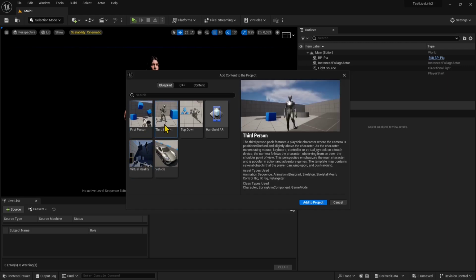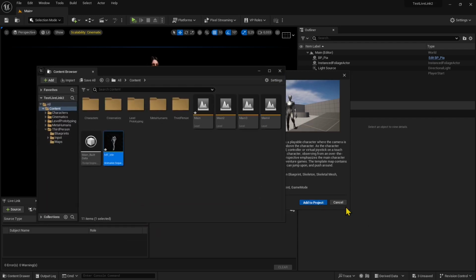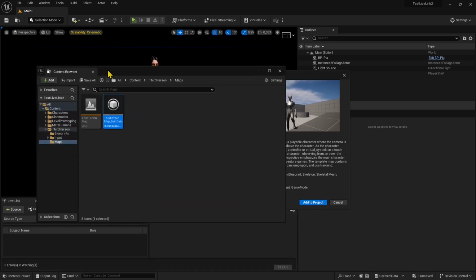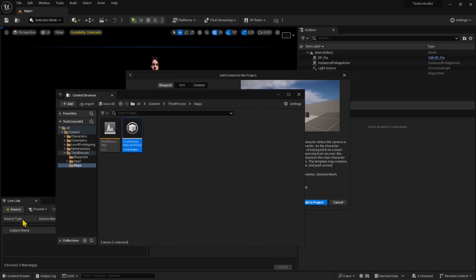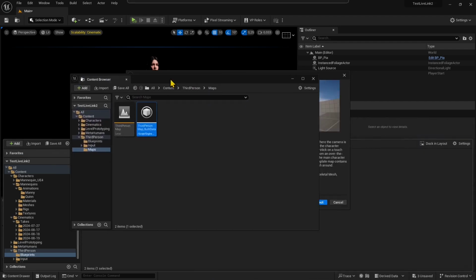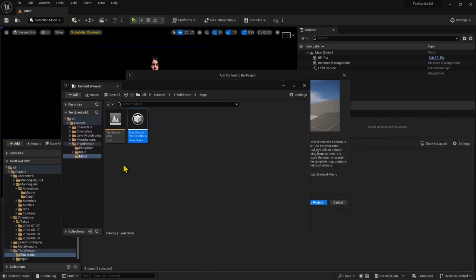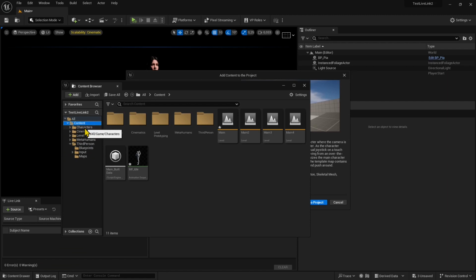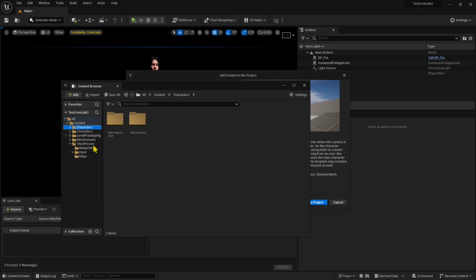So we want to get this third person package and content. So we select that, you click on add to project, and that's going to add extra content to your project if you didn't start already with the third person. So you either open up the content browser window from the window selection, or you go down to the bottom and open up the content drawer. Either way, you can now access in the content here the characters folder, and that's where you find the mannequins.